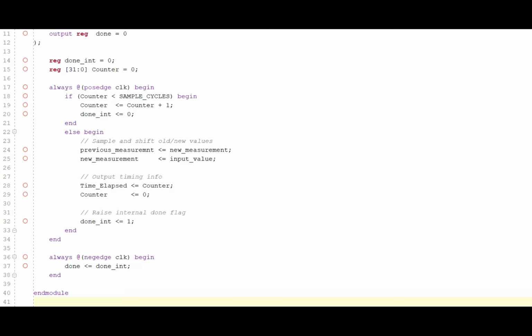And finally, the internal doneInt register is driven high for exactly 1 clock cycle to indicate that a new sample event has occurred. Finally, on lines 36 to 38, we have a second always block that transfers the internal done pulse onto the module's done output on the falling edge of the clock. This timing shift is intentional.